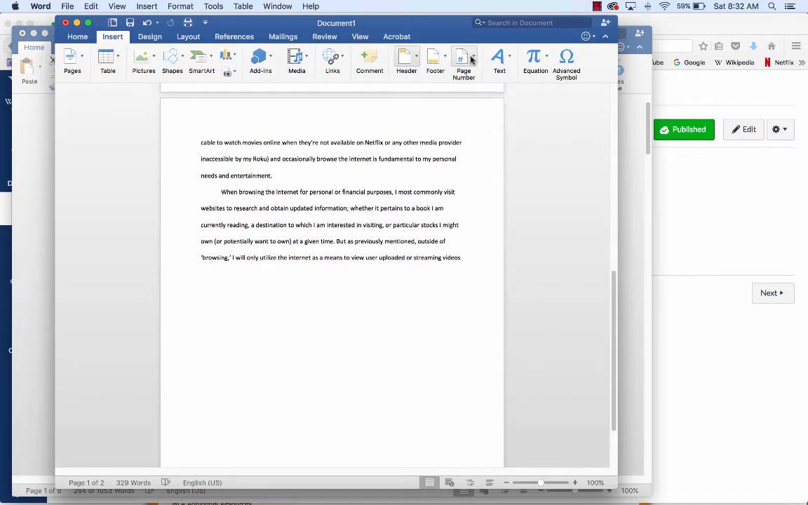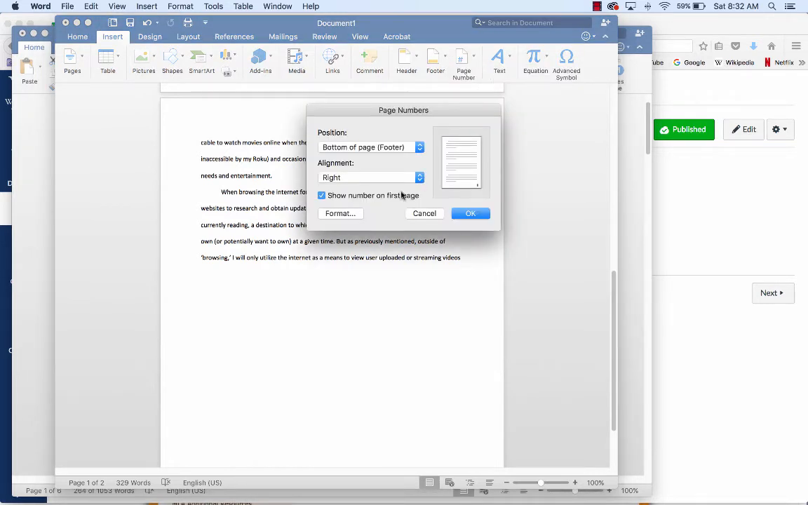The easier way to do it is just to use where it says Page Number right here. If I click on Page Number, it's going to ask me where I want it. I want it in the right corner, bottom of page. No, I want it top of the page. So I'm going to say top of page on the right side. Show number on first page? No, we want to uncheck that. We don't want to show the number on the first page.